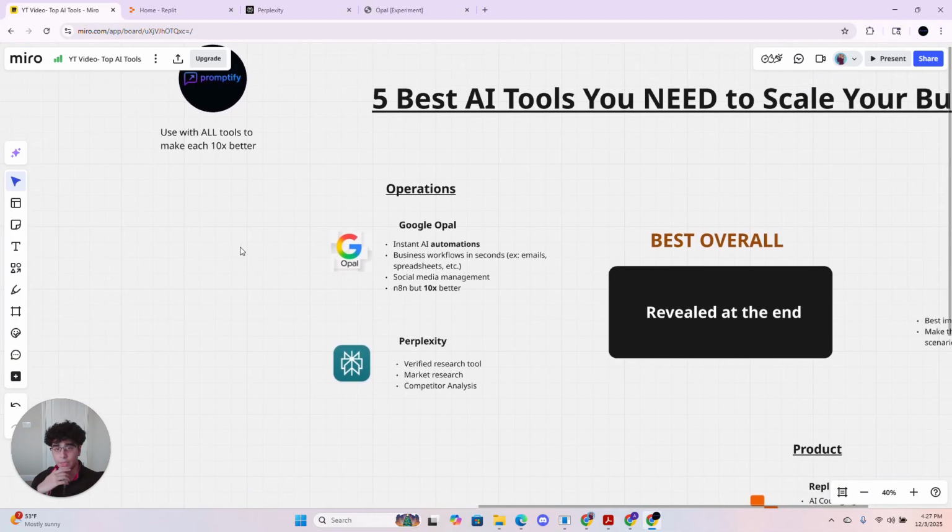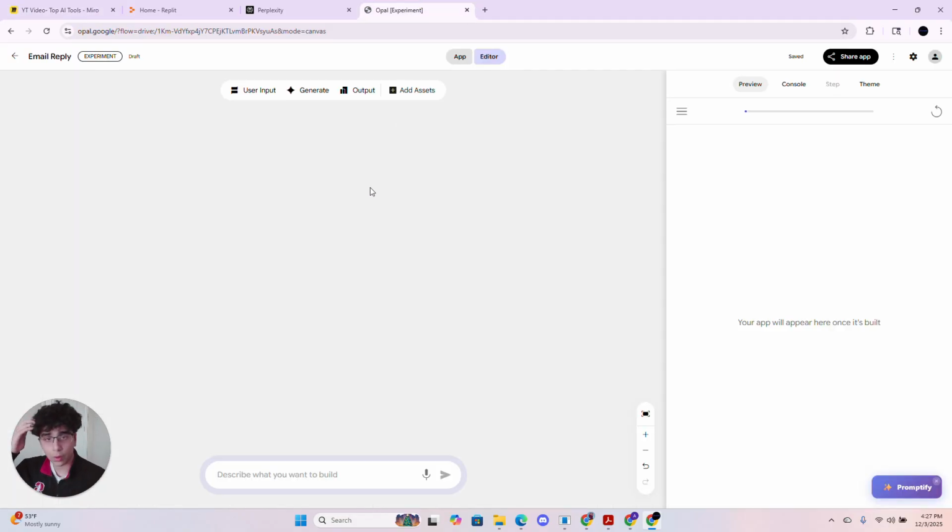So the first tool is Google Opal. It creates you insane instant AI automations, and the best part is you can create them by just talking to it in plain English. For you guys who know what N8N is, it's basically a 10 times better version of that. So I have Google Opal open up here.